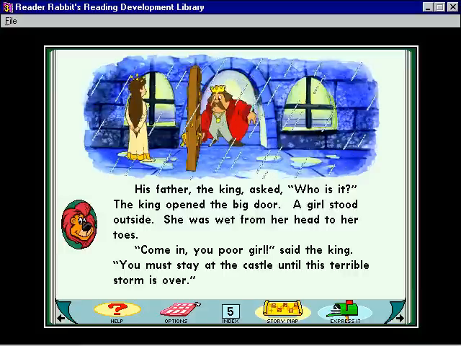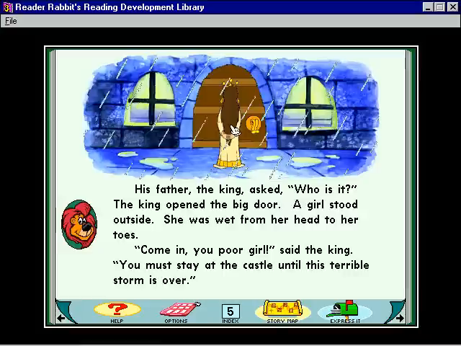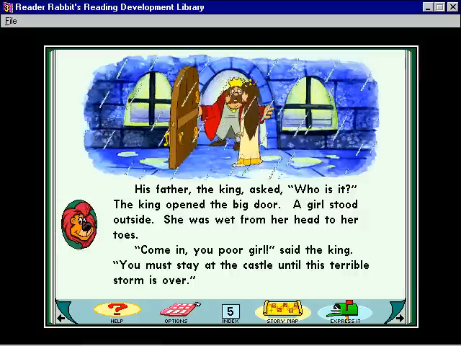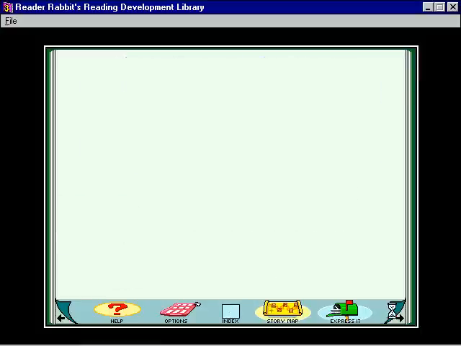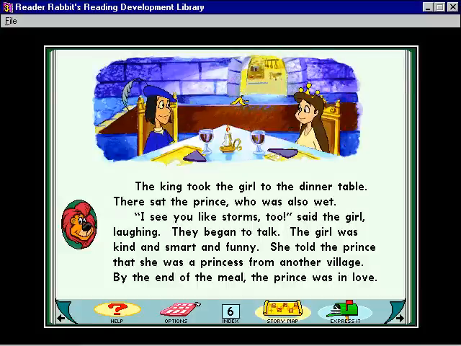Hello? Is there anybody there? Can I come in? I'm getting really wet. Anyone home? Who is it? Oh, come in, you poor girl. I would like to introduce this lovely girl. She will be staying until the storm passes. Please, join me for supper. Could someone fetch her dry clothes and bring us something to eat?